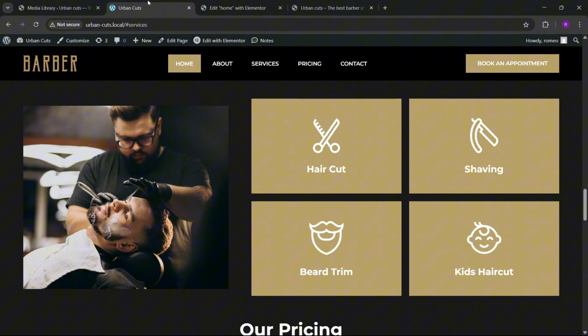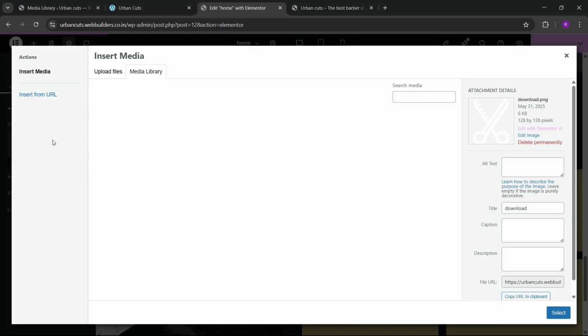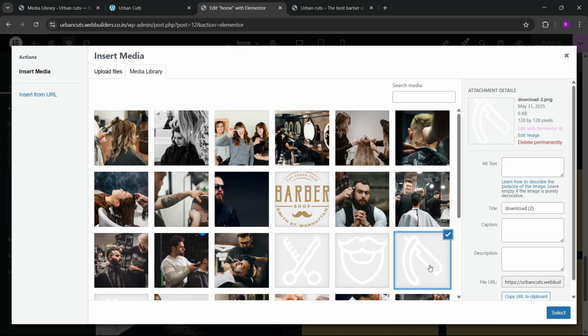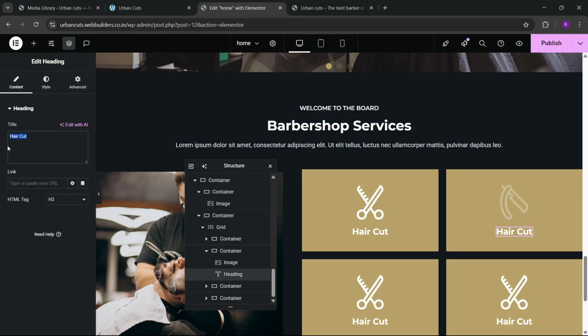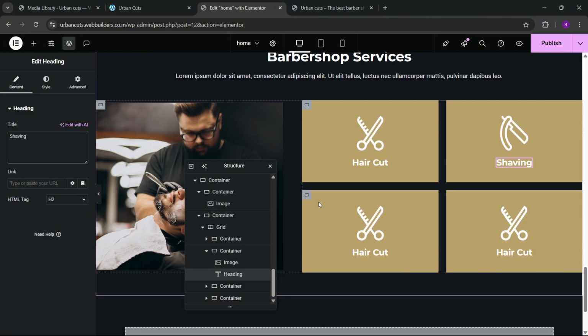Right here you can see that we have the shaving, so let me click on this, and I'm gonna use the shaving image. So all of these images are in the video descriptions, you can follow along with me. Okay, so here let me write this shaving. Okay, so in this way you can replace all of this content.